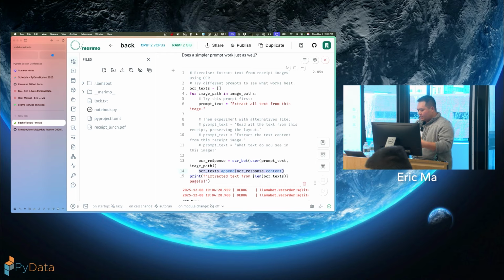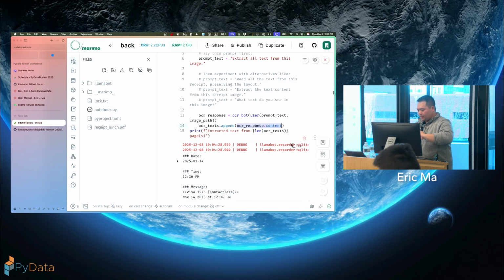And then the OCR response is going to be just this message object that has a .content attribute. And so what we want to do is put the OCR text inside a list so that we can use it later. How are we doing so far? Everything okay? People good? Okay. Let's scroll down a little bit more.